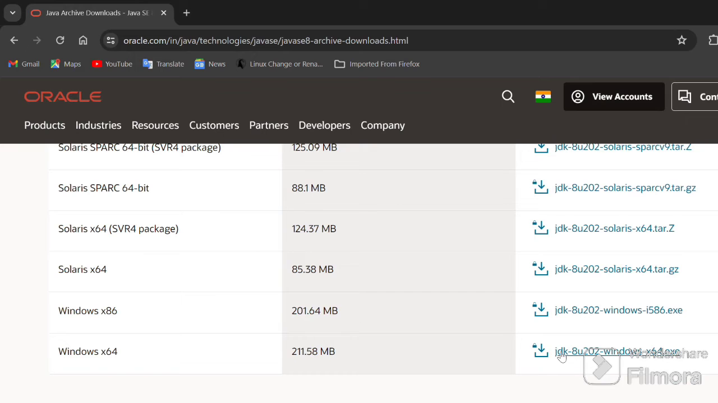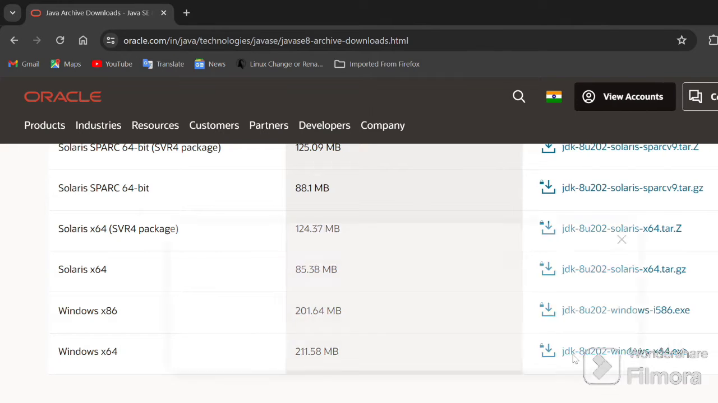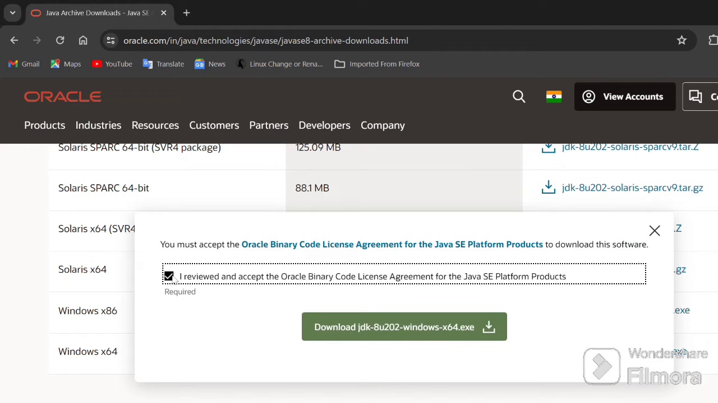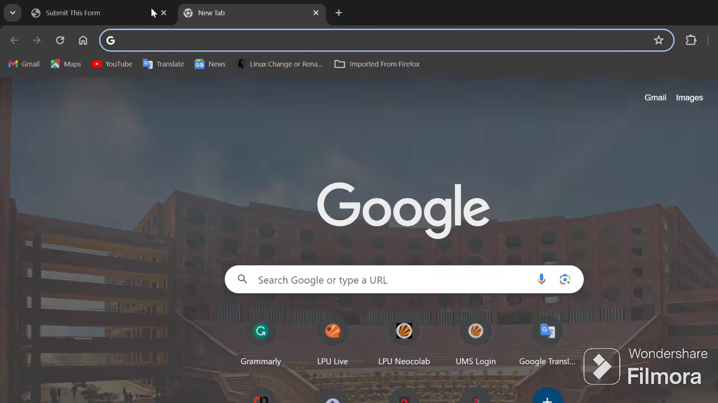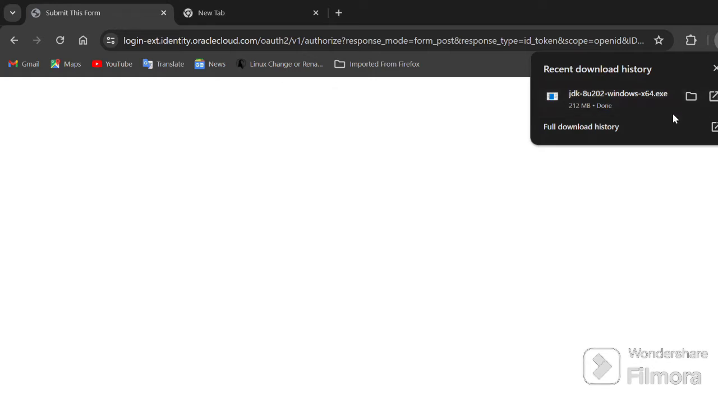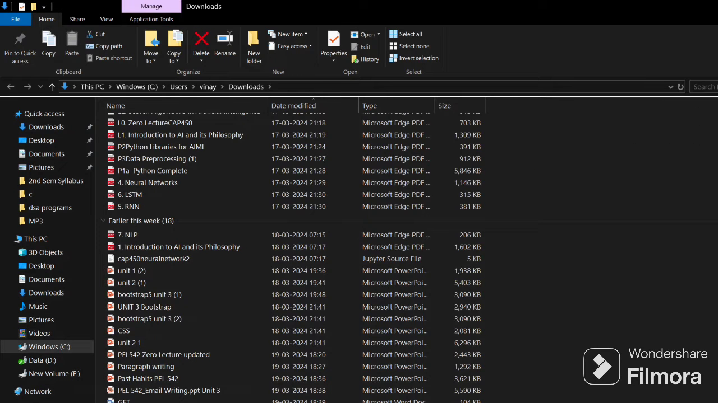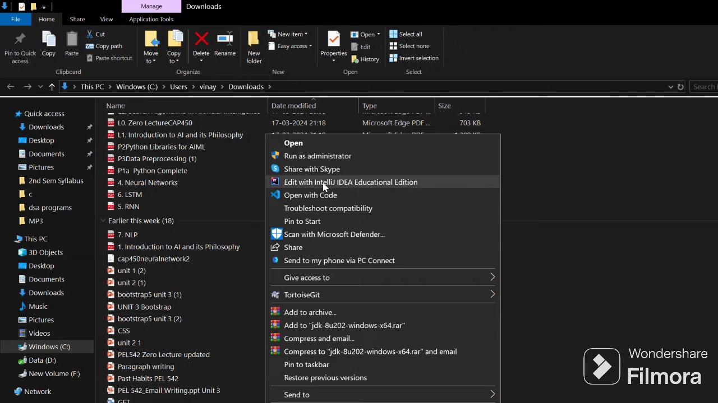I just click on this link and for JDK 8, just click on download. So downloading will start. Once the download is complete, just right click and run as administrator.